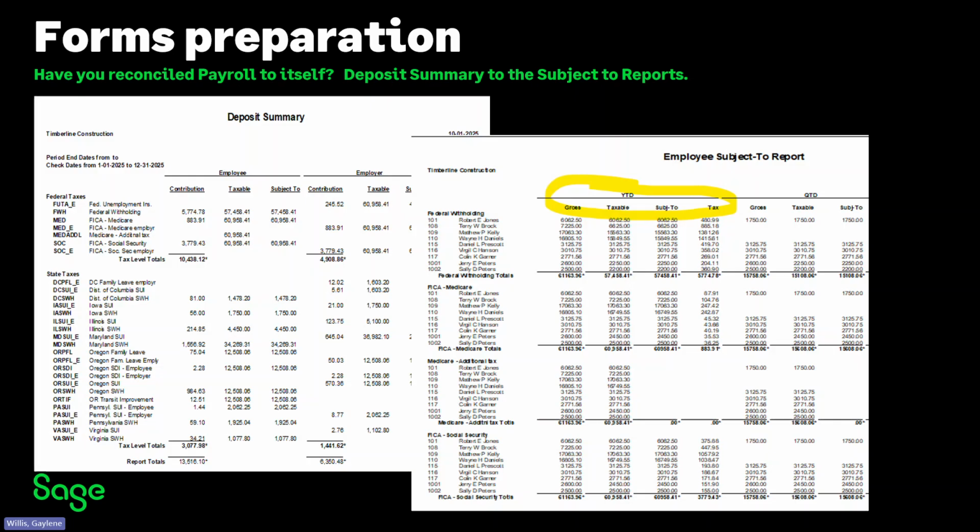It's really important that we do this at least once a month. It's a super easy process. What we'll do is run that deposit summary report, which is based on transactions, and compare it to the employee and employer subject to reports, which produce accumulated totals off of your employee record. That's what we call the master files.